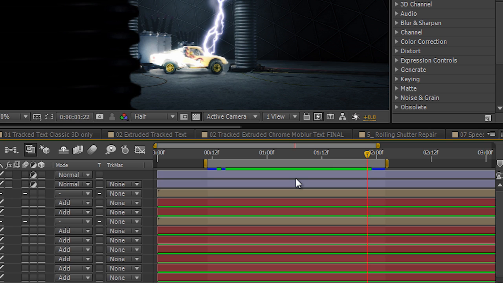You can look at what you're doing faster like you've never been able to do before. The next feature I want to show you is something that we're really excited about. It's called the 3D camera tracker.